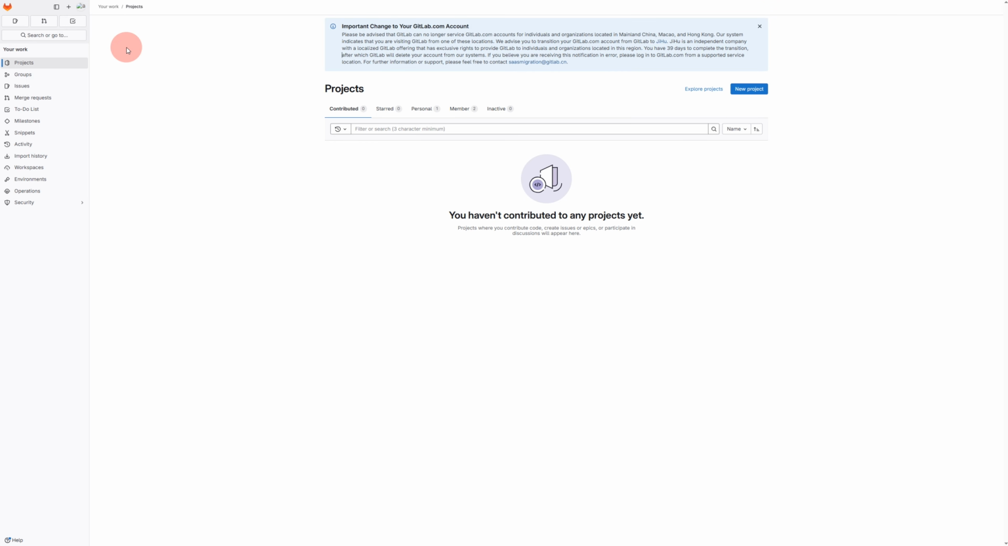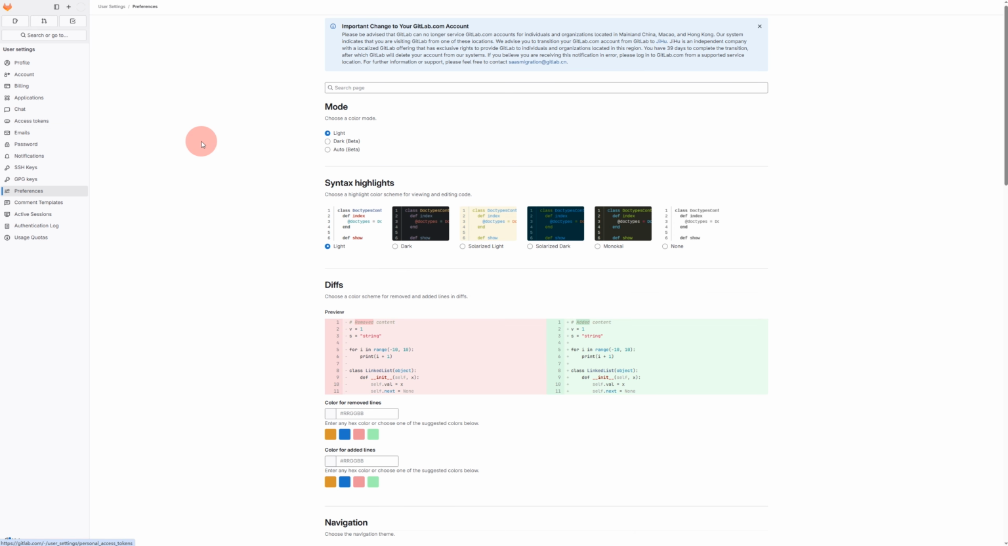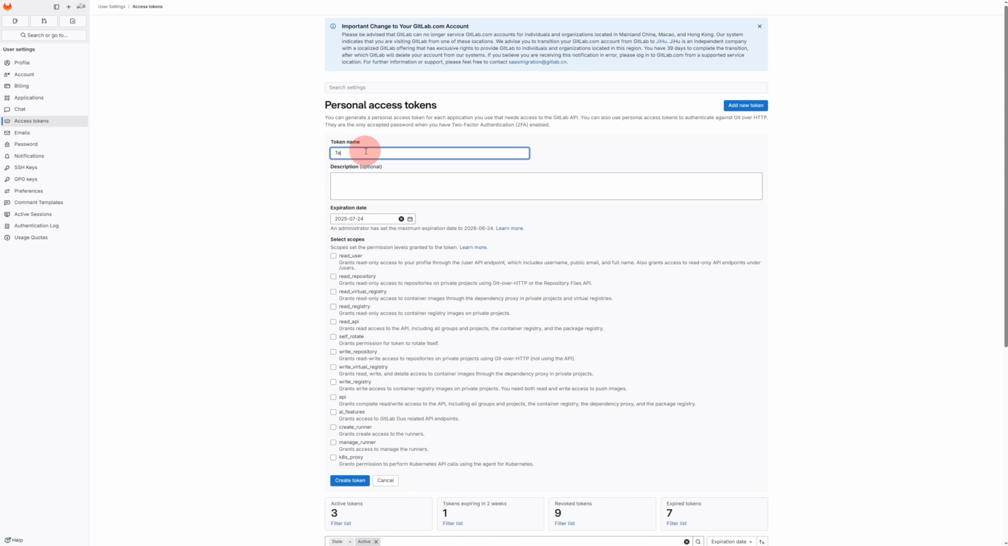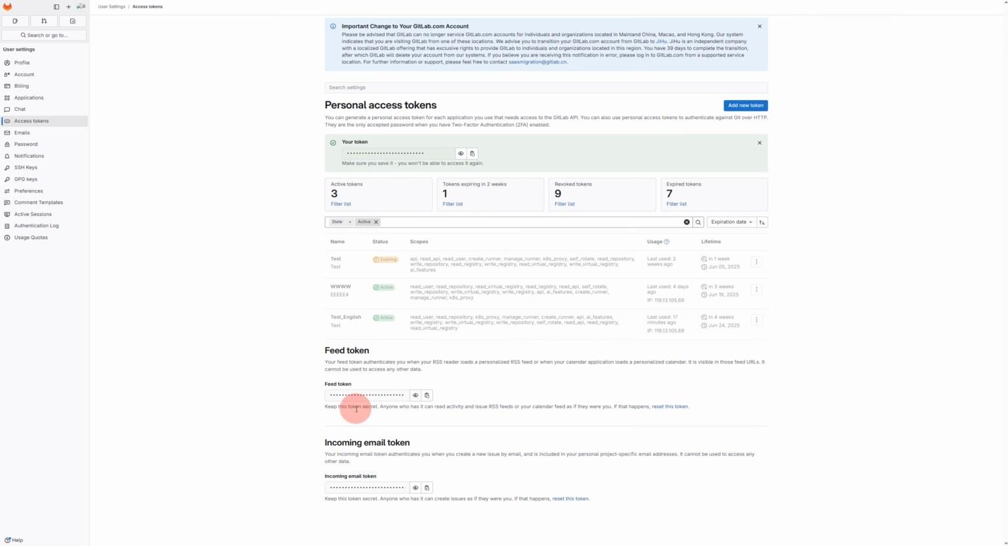Log into the GitLab homepage, click the avatar in the upper left corner, click Preferences, click Access Tokens, click Add New Token, enter the token name, enter the token description in the custom text box, select the expiration date, select all options under Select Scopes, and click Create Personal Access Token.